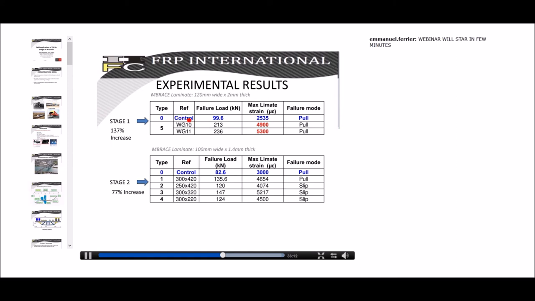So just to give you an example here, in the control specimen where there was no patch anchor, the failure load was about 100 kilonewton, 99.6 kilonewton. The strain level was 0.25%. Remember the calculations that we did in one of the slides? It was saying the maximum allowable is 0.18%. Experimentally, that amounts to this, because you are going to apply a lot of reduction factors for variations that could occur in the concrete and in the experimental results. So that's about right, 0.25% gets reduced to 0.18%.